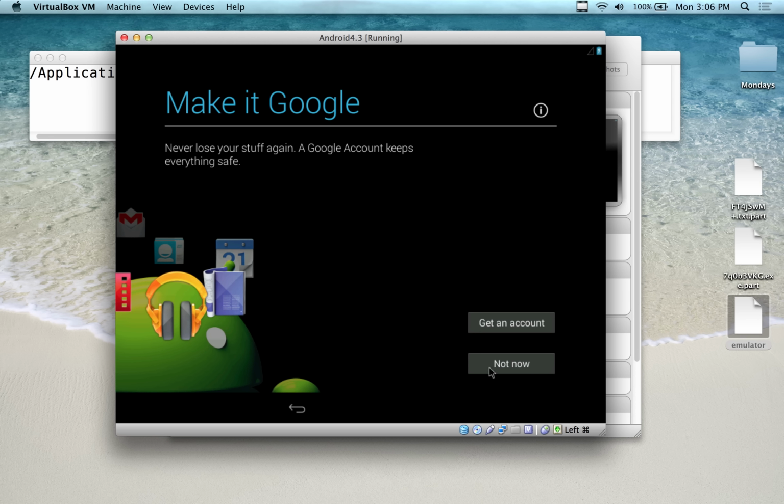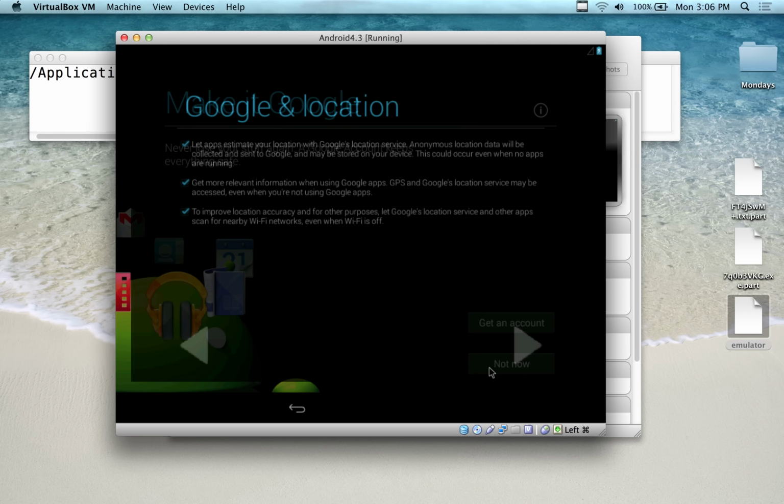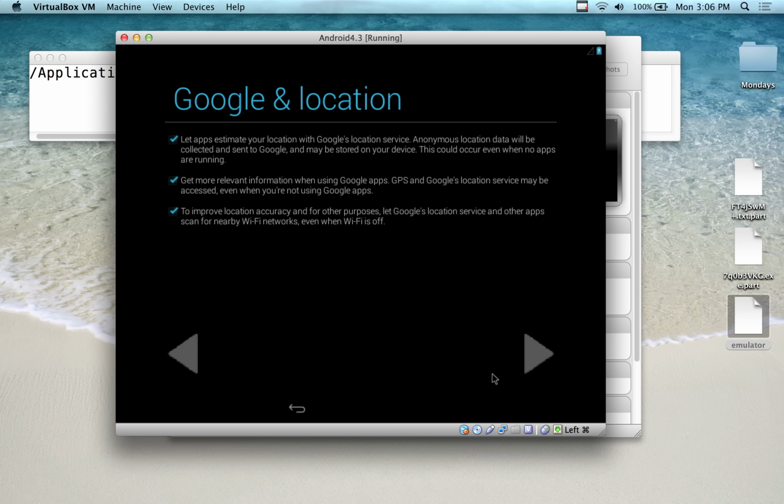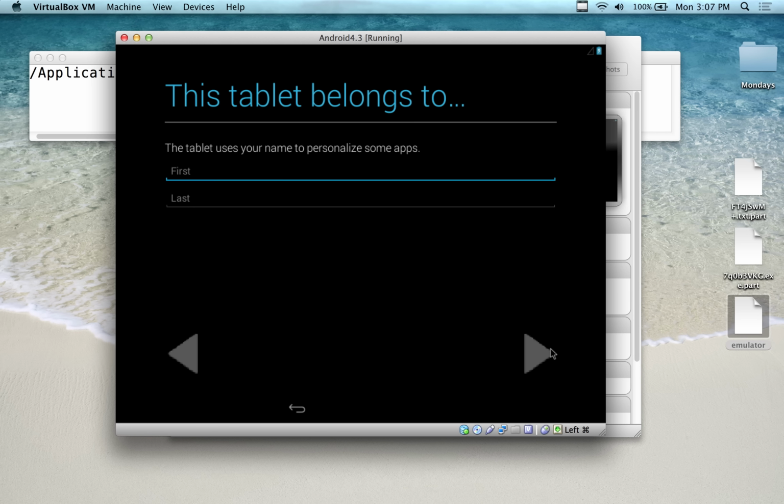And now I'm going to say not now. I don't want to make it Google. I don't want to keep everything safe and upload stuff. And I don't want to have it use my location, but I'm just going to press the arrow to the right anyway. It's just okay. So I'm going to click the arrow to the right, get through this last little bit.